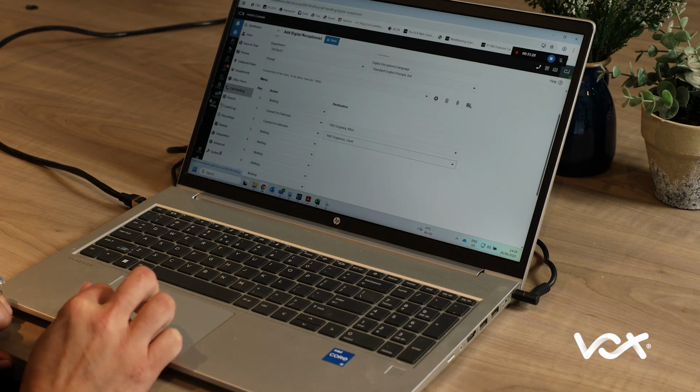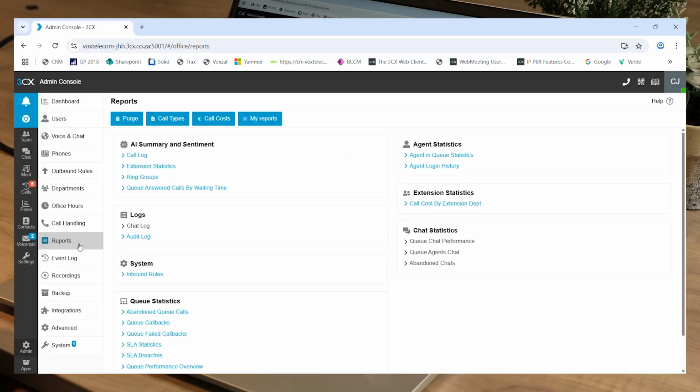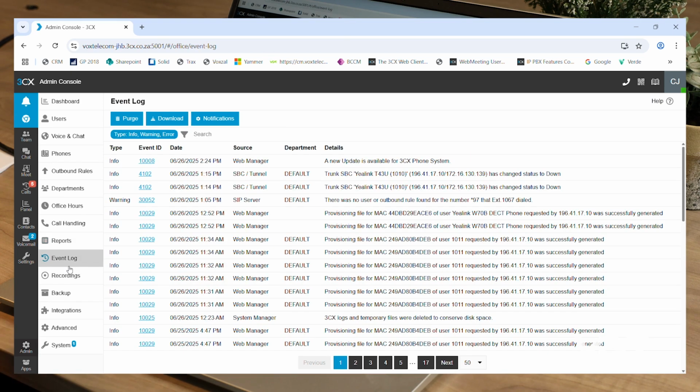Reports. This allows you to monitor your system activities and generate summaries. Call reports you are able to do by viewing the user, the queue, or the extension. You are also able to schedule reports. Event logs. This allows you to audit changes and track system health. Over here, you are able to see activity log, system log, and search and filter.